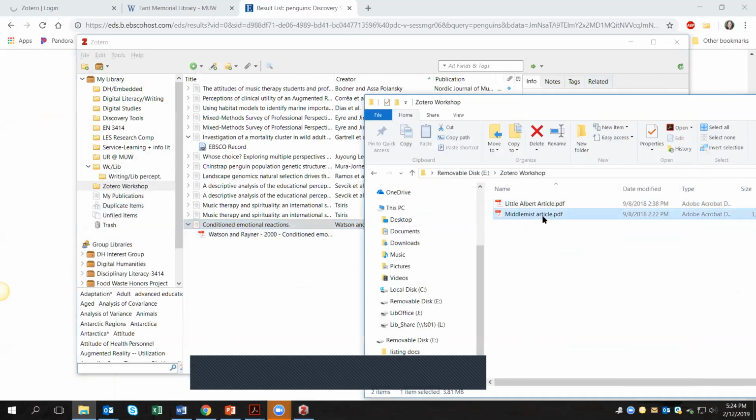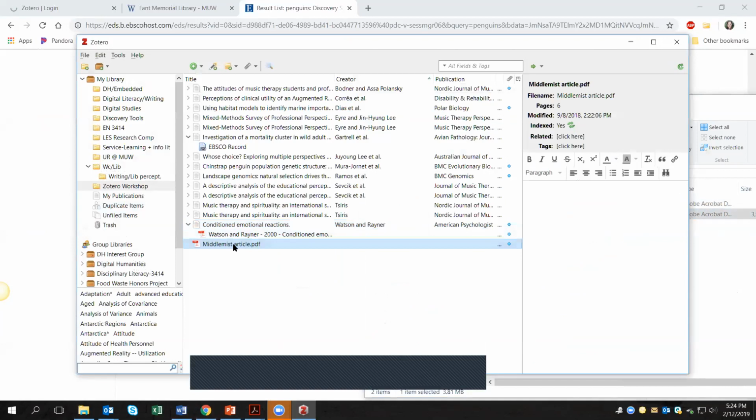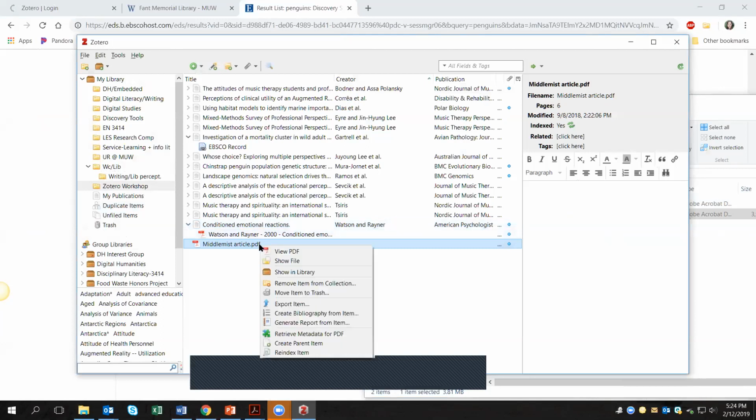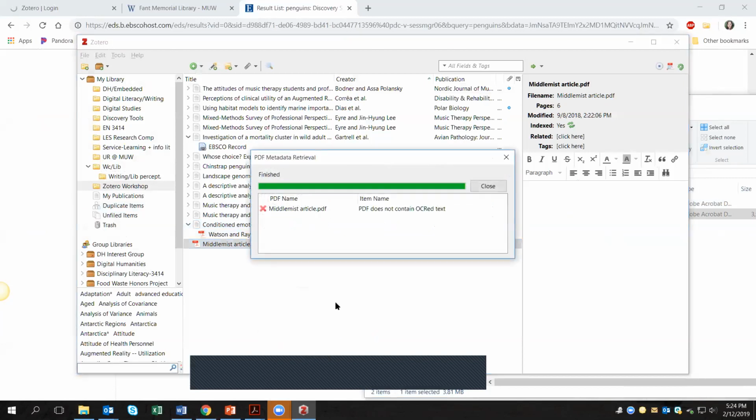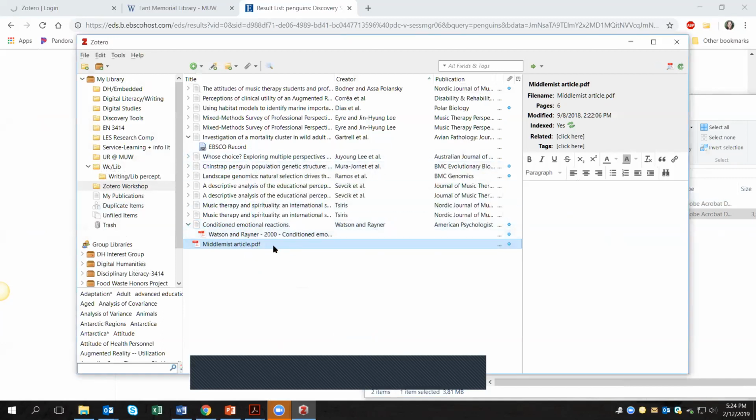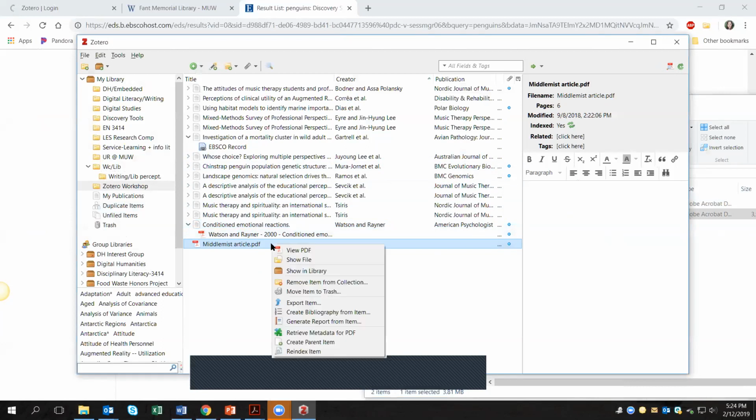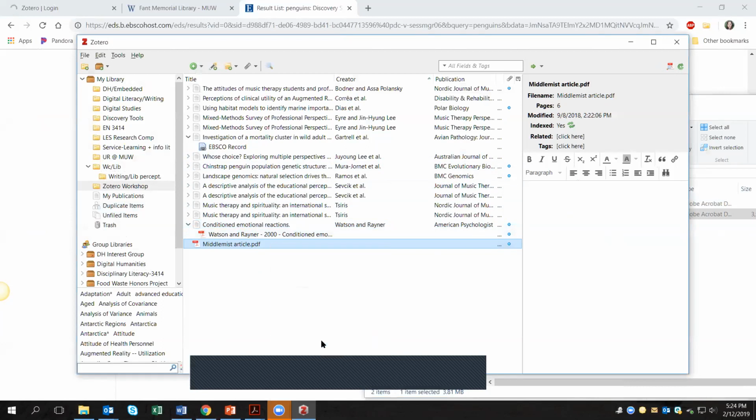However, this article was the picture that didn't have the text recognized. If I do this, it will simply create a link right here, and it won't give me all of this information that I need to cite it later. So what you would do in this case is right-click the item. You could try to retrieve the metadata, but because I know that it doesn't have OCR text, because it was an image, it's not going to work. Sometimes that is a good trick. But what we would do is click Create Parent Item.